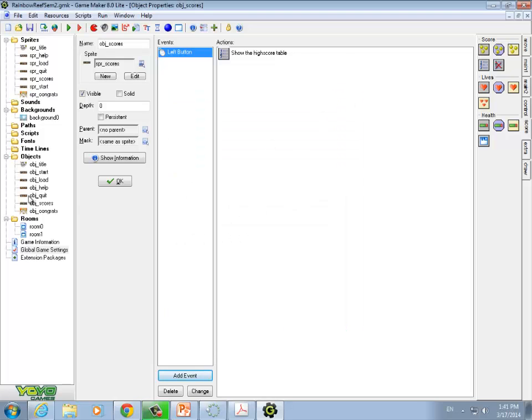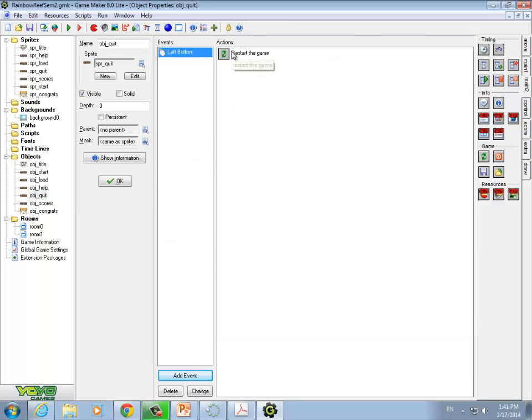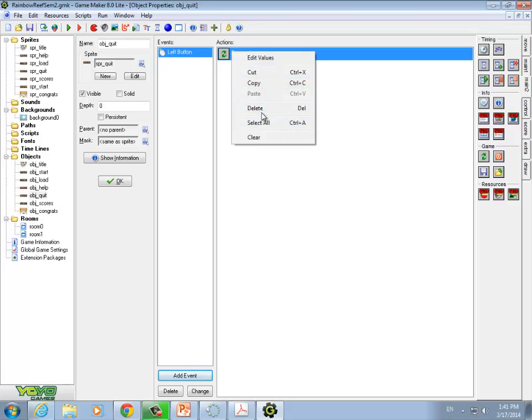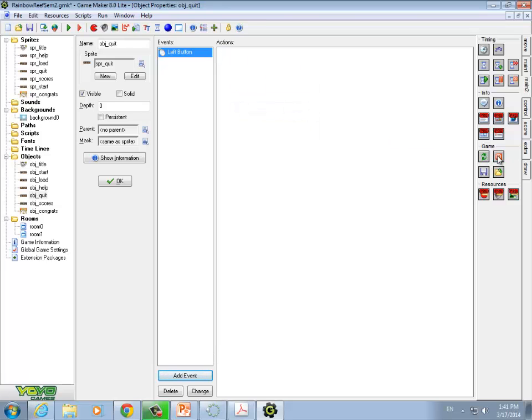So we kind of messed up on the quit button. We don't want to restart the game because we're already at the start screen. We just want to exit the game. So we were right to begin with. So here, end game. Because the user is saying, hey, I really want to get out of this.